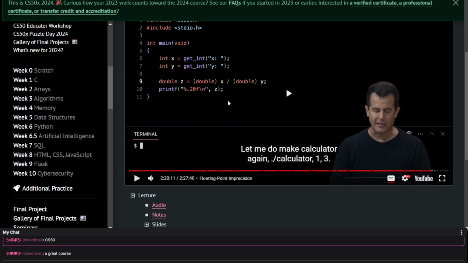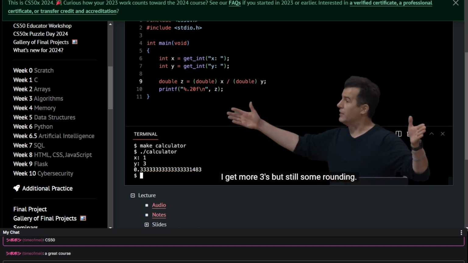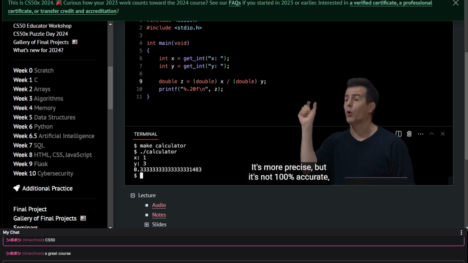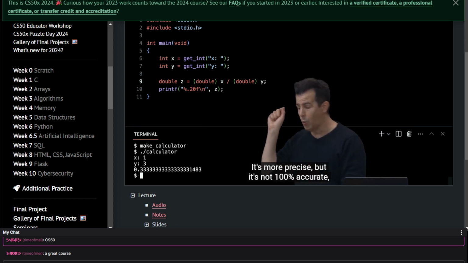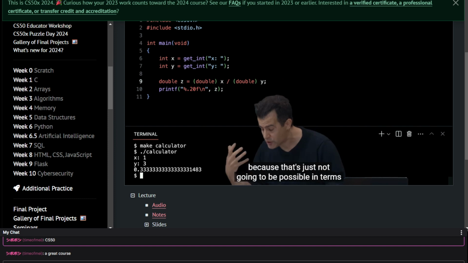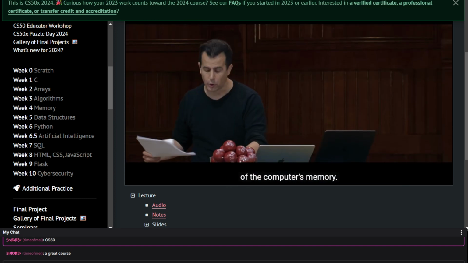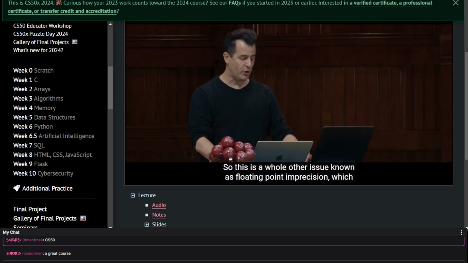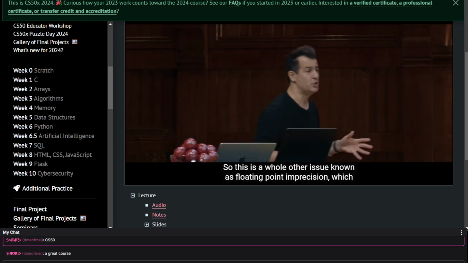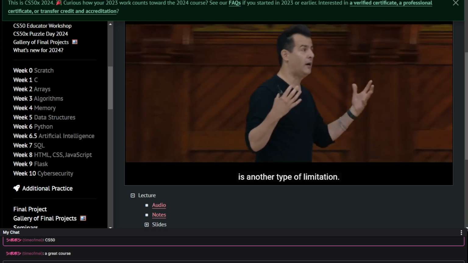Let me do make calculator again, calculator, 1, 3. I get more threes, but still some rounding. It's more precise, but it's not 100% accurate, because that's just not going to be possible in terms of the computer's memory. So this is a whole other issue known as floating point imprecision, which is another type of limitation.